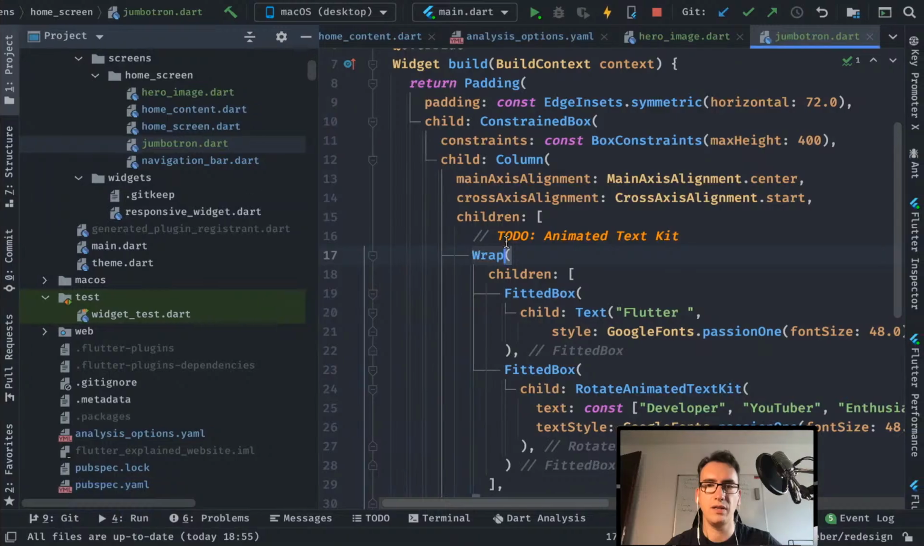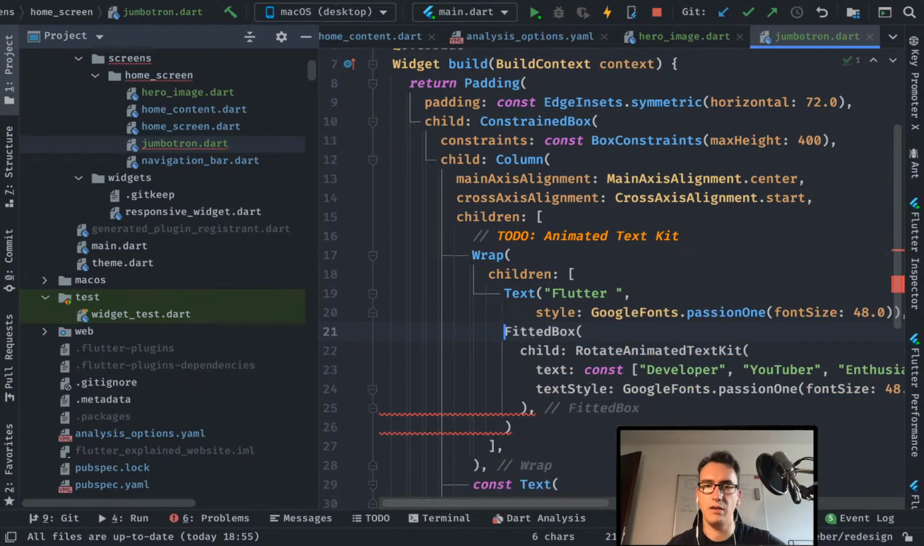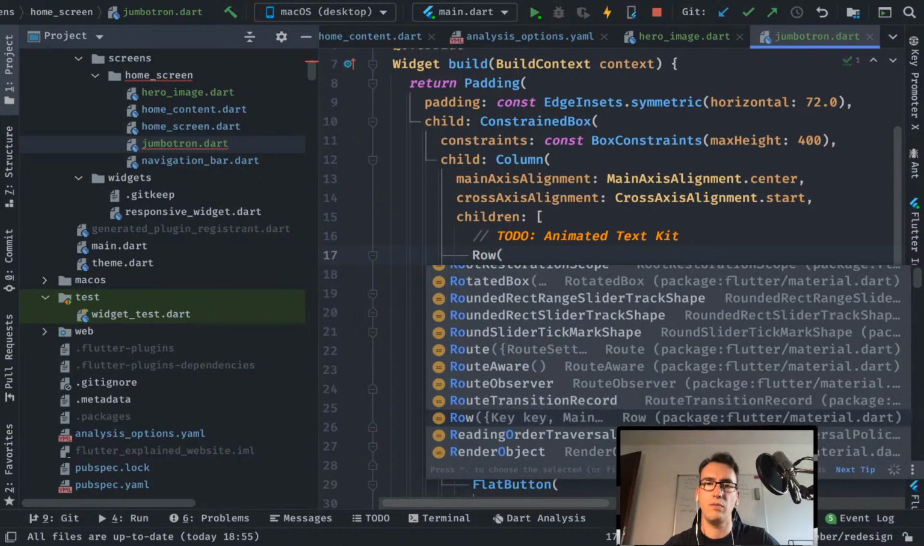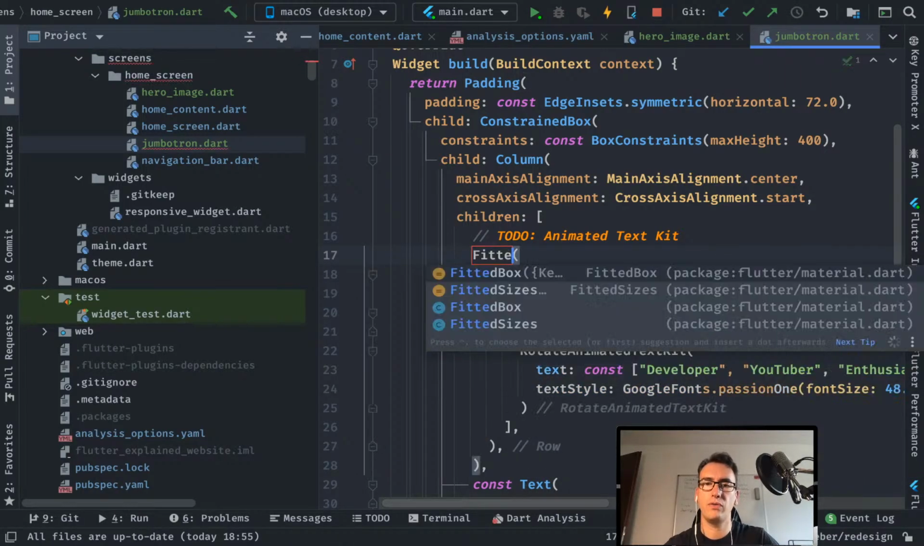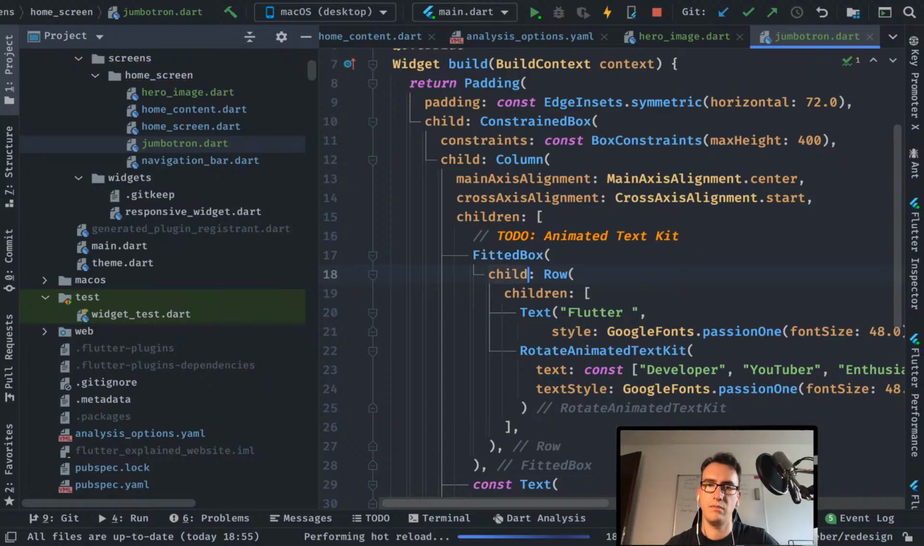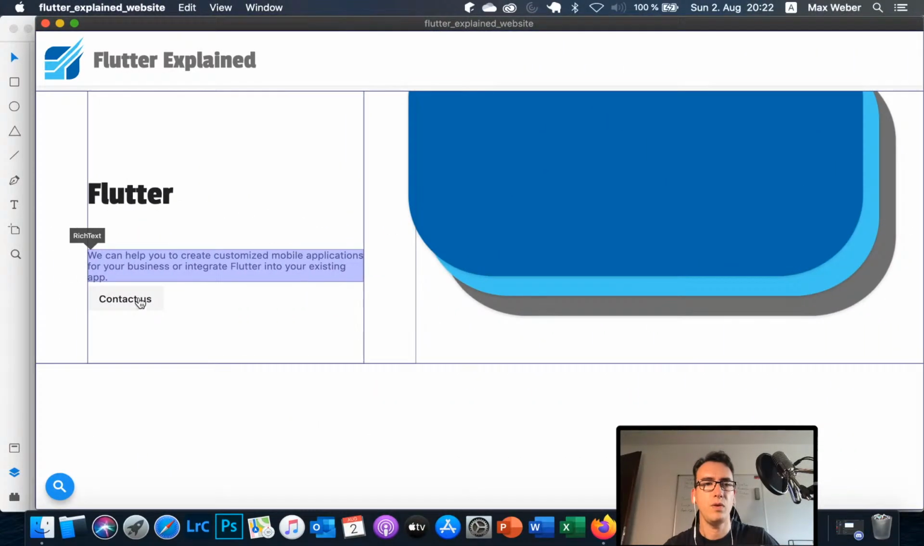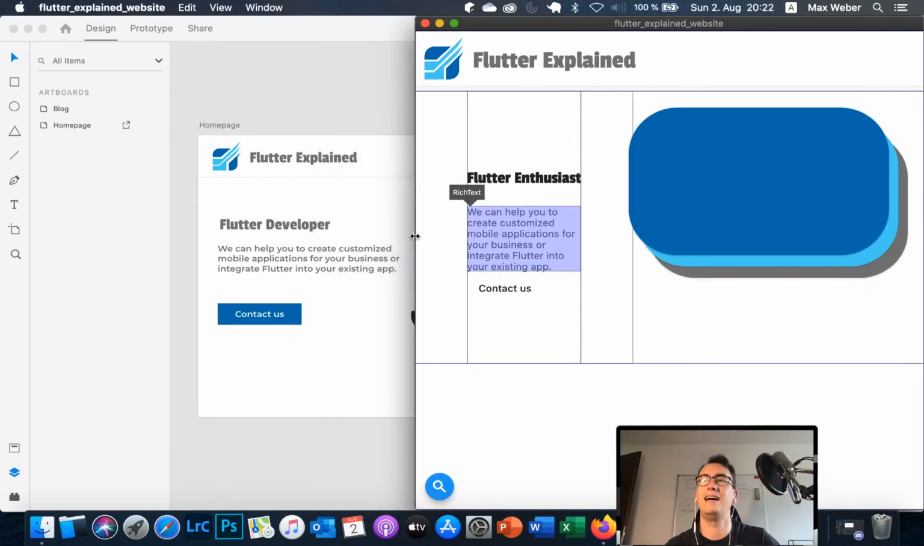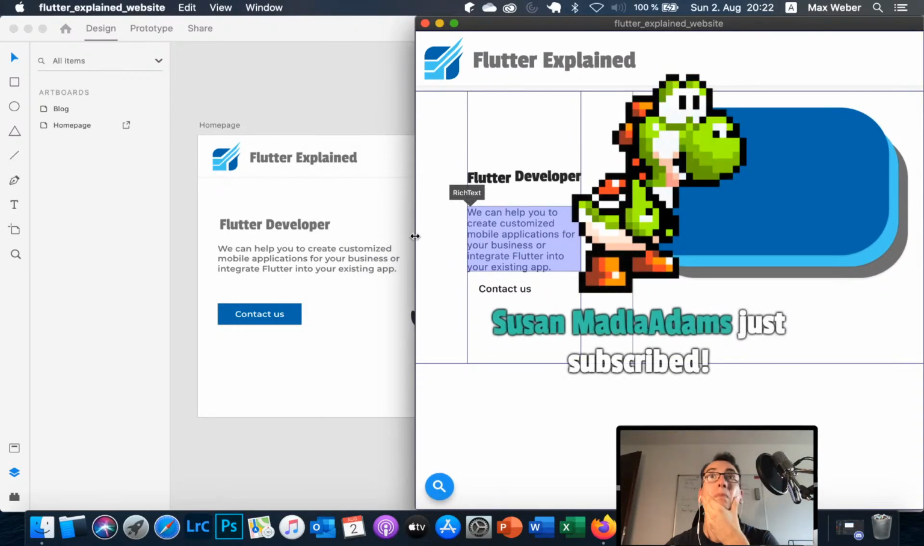Or what we can do is, instead of making the fitted box for both of them, can we maybe make it surrounding the row? So if this is a row, can we surround that with a fitted box? Like that. What happens now? Ah, look at that. Woo.